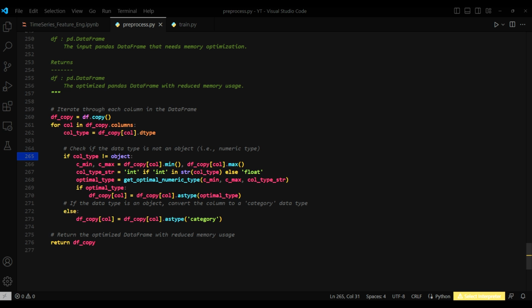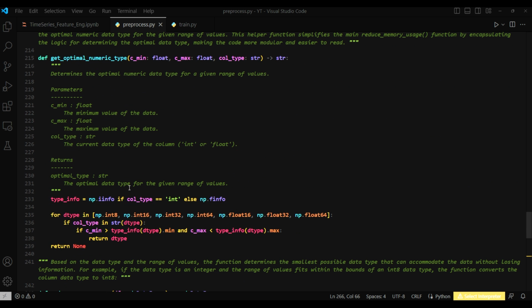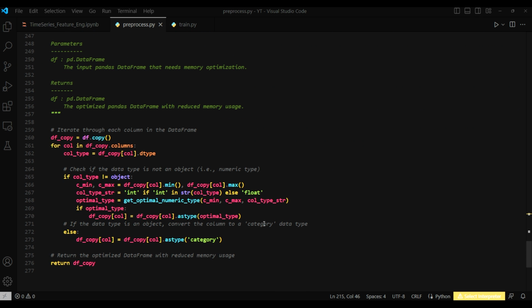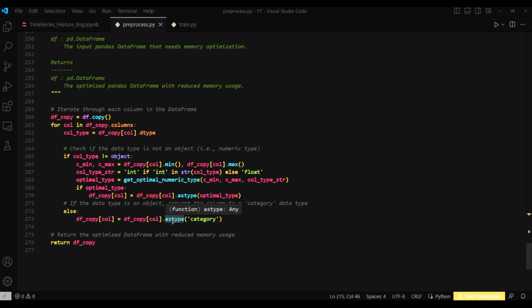So this method is iterating over each of the columns through this loop right here. Then it checks that the data type is not an object, and if that is satisfied, then it determines the cmin and cmax by doing df_copy[col].min and df_copy[col].max. Why do I need that? Because we already saw that these two values are required by this method, and that's just the minimum and the maximum values of the respective column.